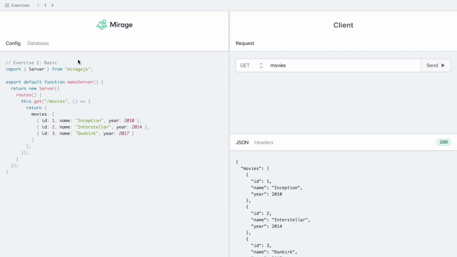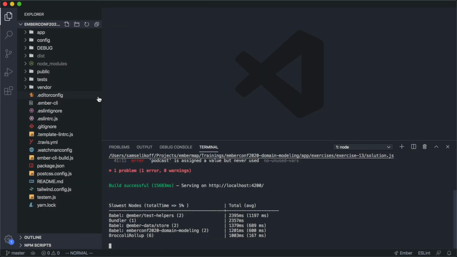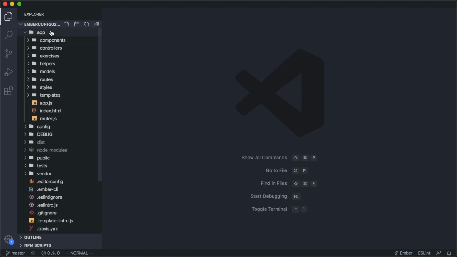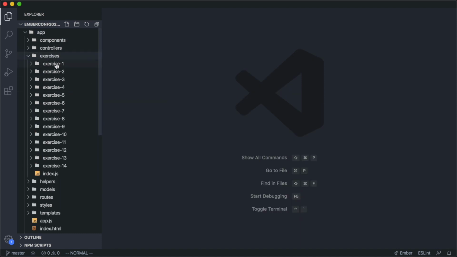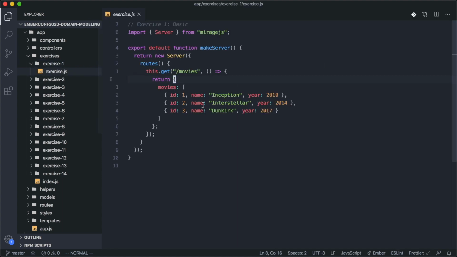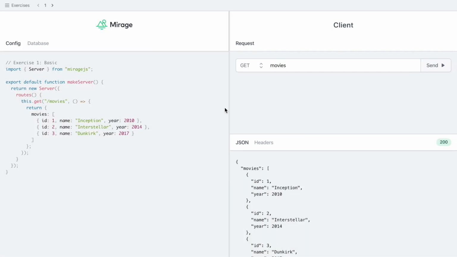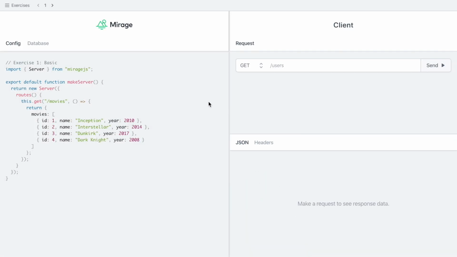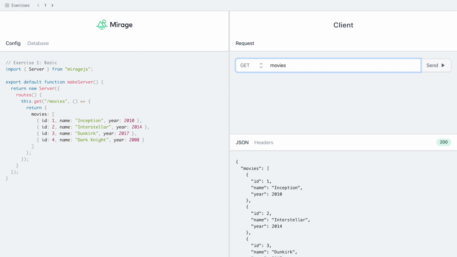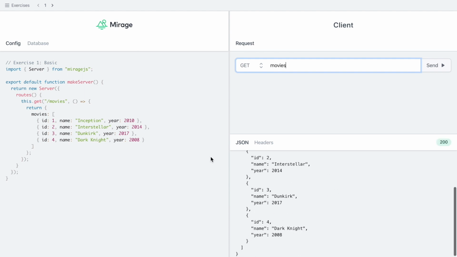And because this is exercise 1, we can come back over to our app here. And where all these exercises are located is in app exercises. So we can pop open exercise 1 just like this. And if we wanted to change this, which we'll be doing throughout the training, we could add, change this and let's say Dark Knight, year 2008, save that. And if we come back, this will reload. And now when we try to get movies, we'll see all the data here. So this is kind of how we're going to use this inspector training app.